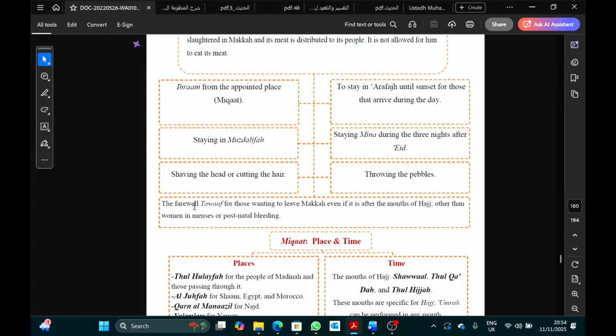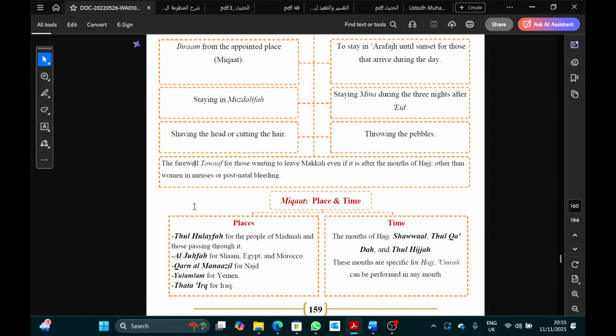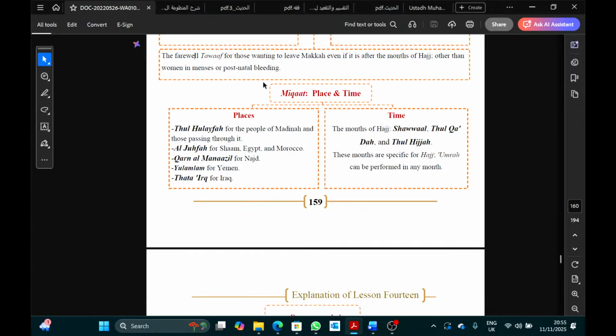So if you do the Umrah, then you're about to leave Makkah, you don't have to do anything. But for Hajj, whenever you leave Makkah, so if you leave the same day as the last day of Hajj, then you do it. Or if you stay in Makkah for a while, for another week, and then you leave, you do it then. You just do one more tawaf with the intention of the farewell tawaf, tawaf al-wada', and then you go. That's the last thing that you should do.